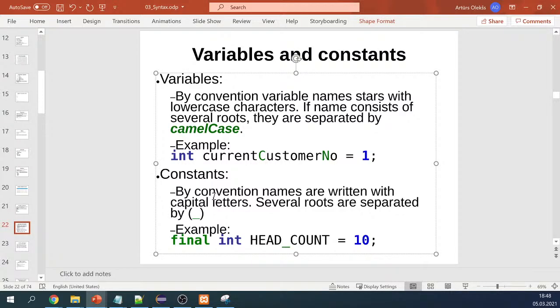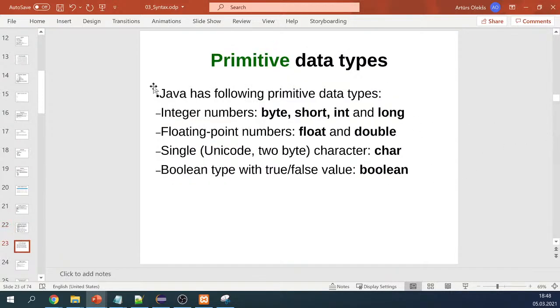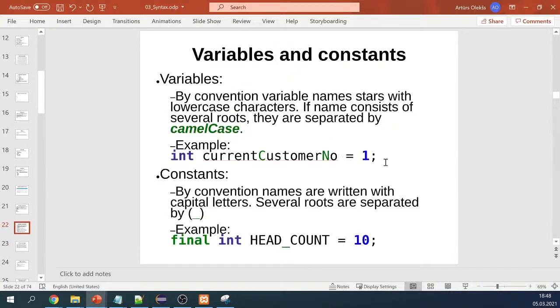Yeah. And actually, for the constants, constants usually are named in uppercase. So everything is in uppercase. All the letters are in uppercase, and the words are separated using the underscore.